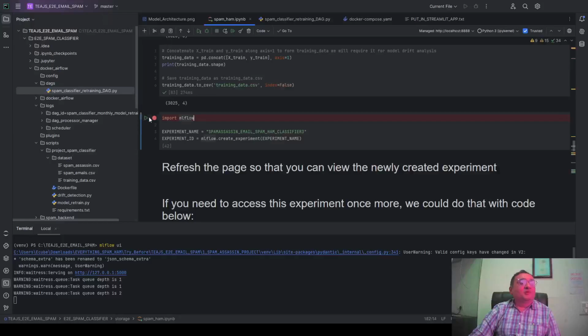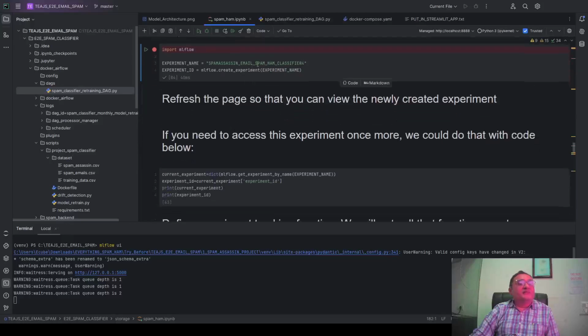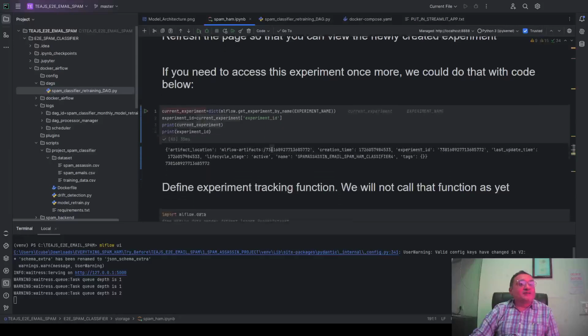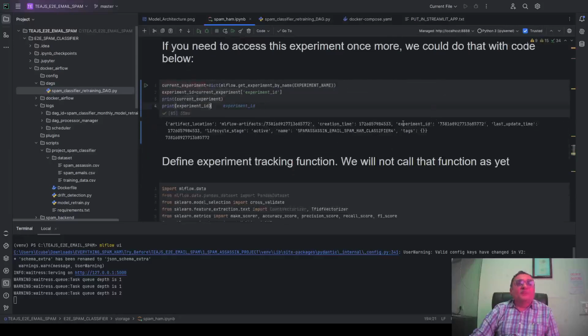Now we import mlflow and create one experiment. Since this experiment, spam_assassin_email_spam_ham_classify_3, was already created earlier, it might show an error. So I'm writing fourth experiment. So it is executed without error, meaning some experiment has been created. But what is that experiment, where is it saved? Then you can execute this code, and you can see the experiment ID is here, and it is saved in.